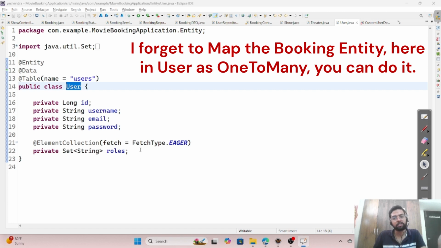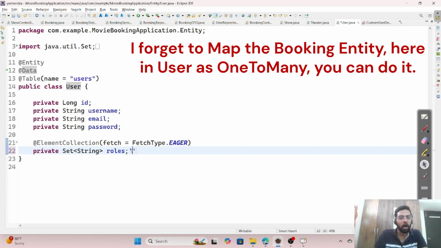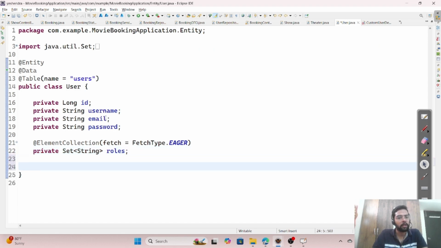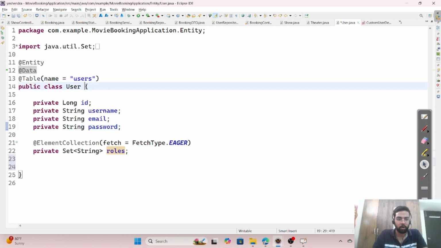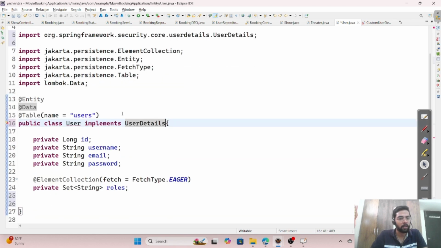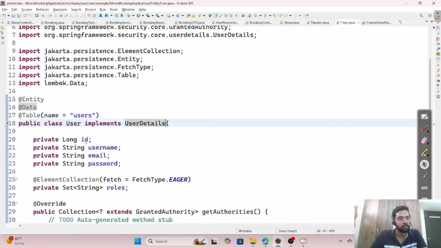In the enum, you just put the two values, role user, role admin. Okay, done. Now let's convert these roles into the simple granted authority. Why? I already told you in my past video, the library management project video, but no worries, I'll tell you. Implements UserDetails.